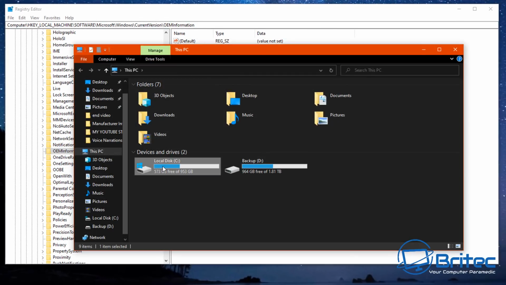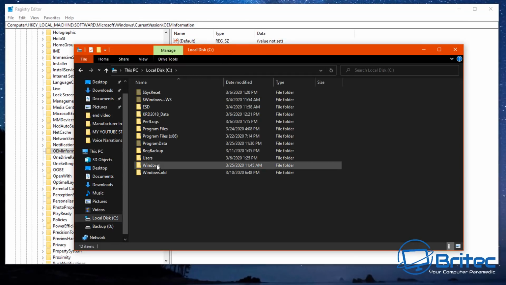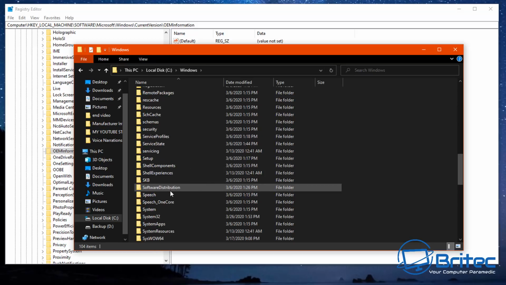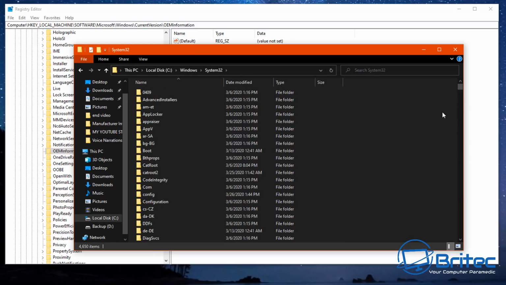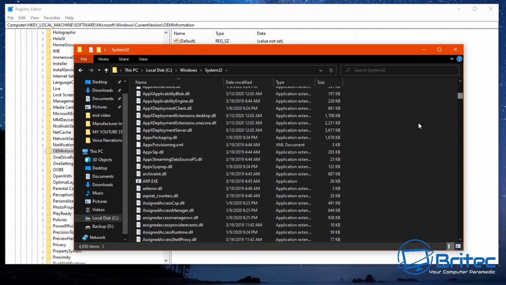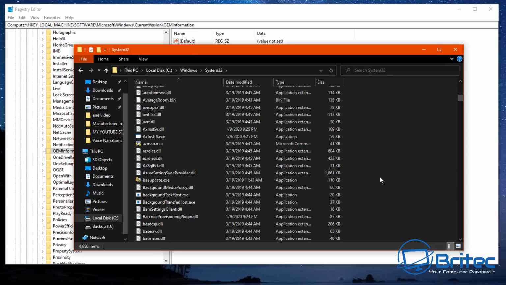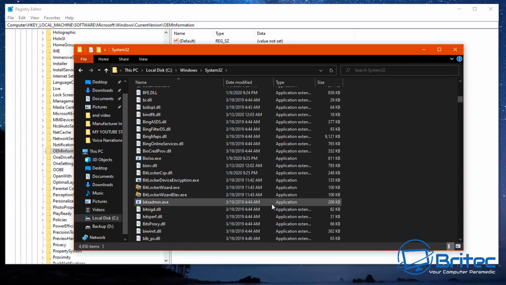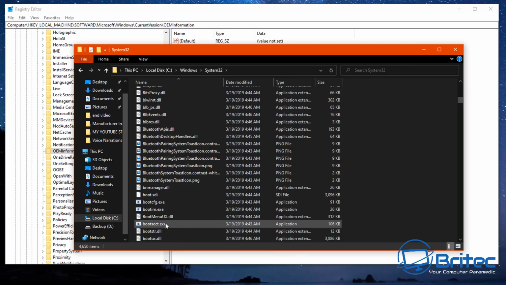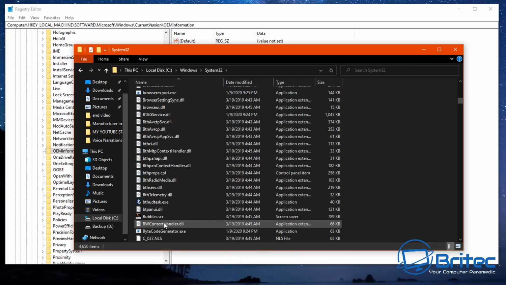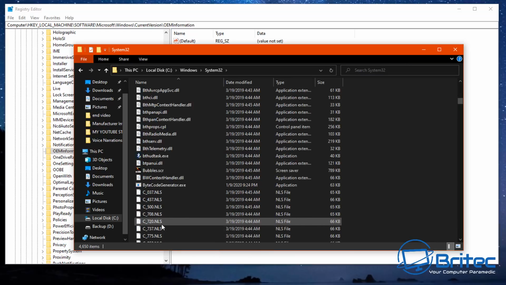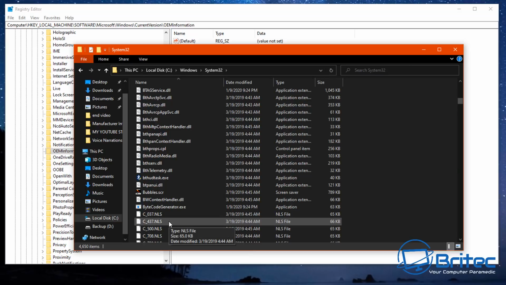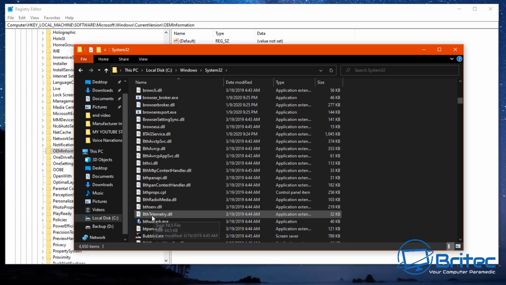So let me just quickly show you here so you can see where it's located. We're going to go into System 32 here. Inside here you will need to drop in your image, and it has to be a BMP image, and it needs to be of a certain size. You can play around with this and find the size that you want to use for your manufacturer info, but just look for your actual file here and it should be located in the System 32.